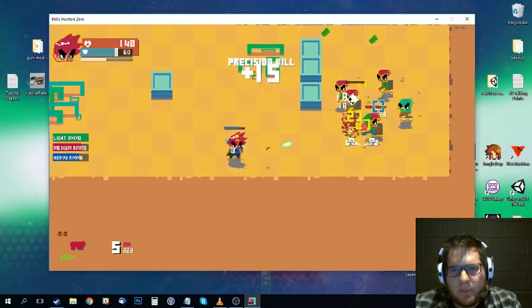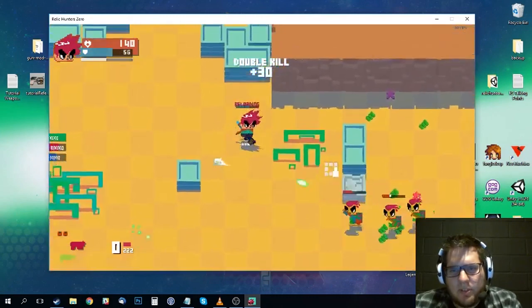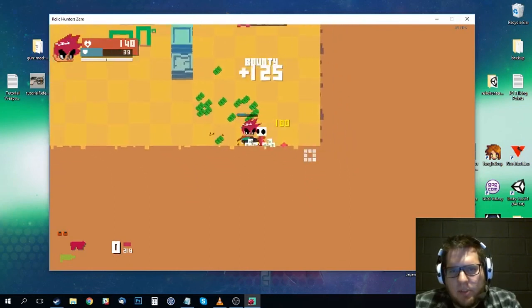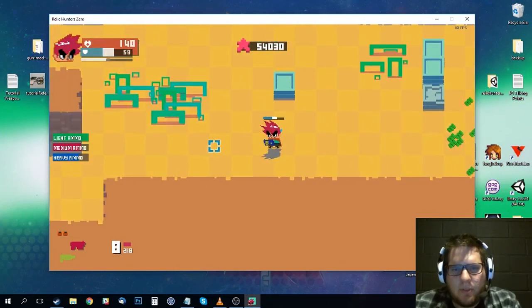This is really awesome. The triple shots are so cool. You can aim for a more precise shooting. It's really cool. Okay, so that's it.